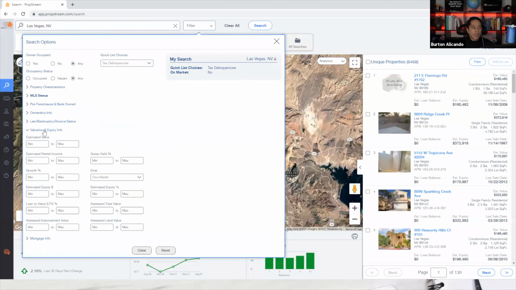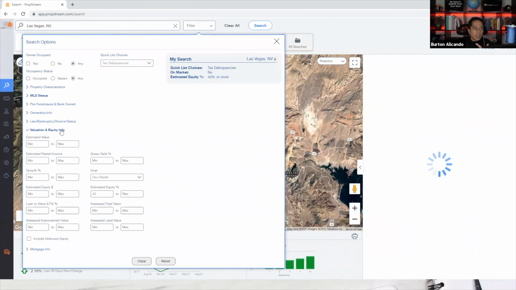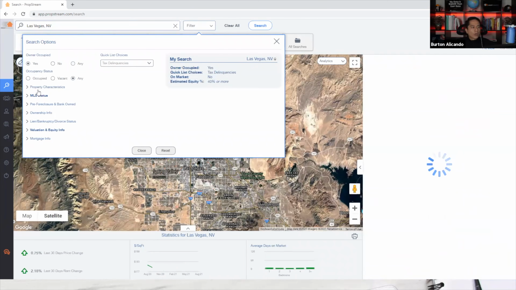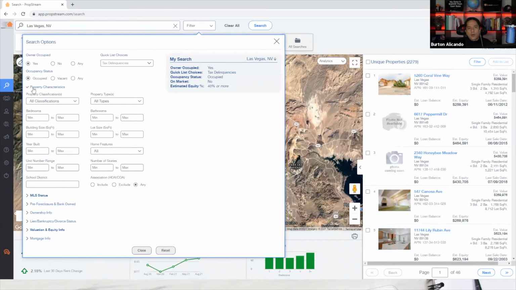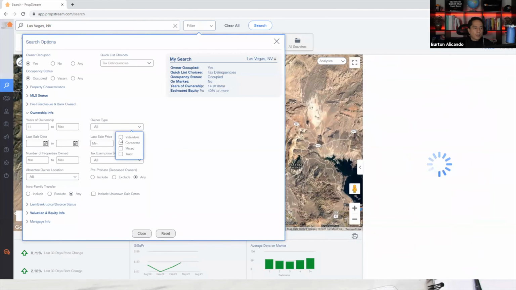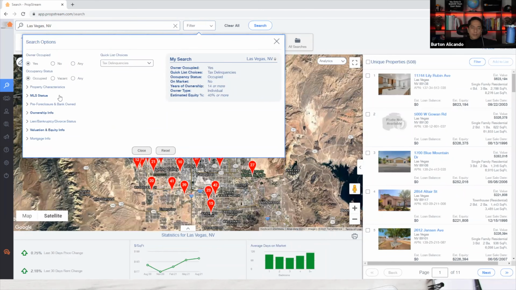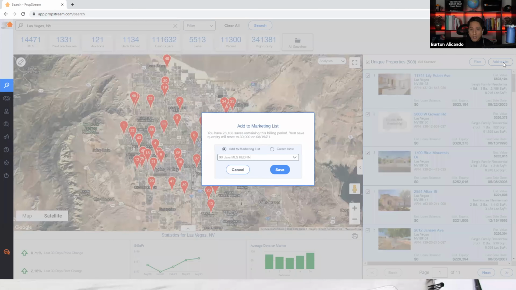Make sure it has equity info. Let's do 40% this time. And then go back to top and add your preferences. I'd like an owner occupied property because I'm going to knock on their door. I want property characteristics. I want this owner to own the property for 14 years and be a person when I knock on that door. And then finally, after you add your filters, close, your results are on the right side. You can finally check them off and hit add to lists.